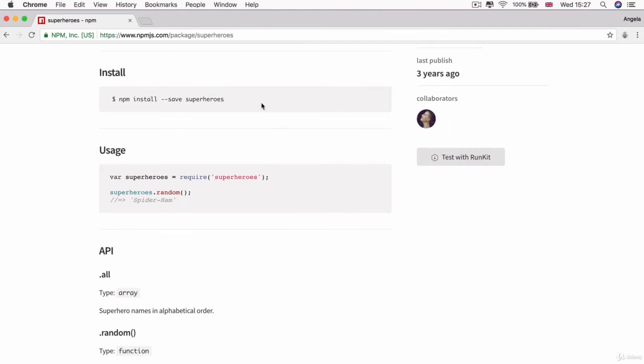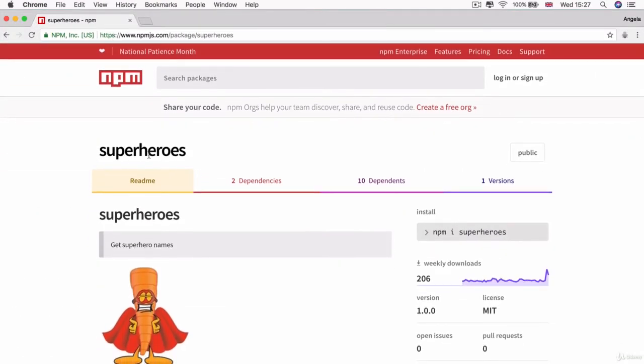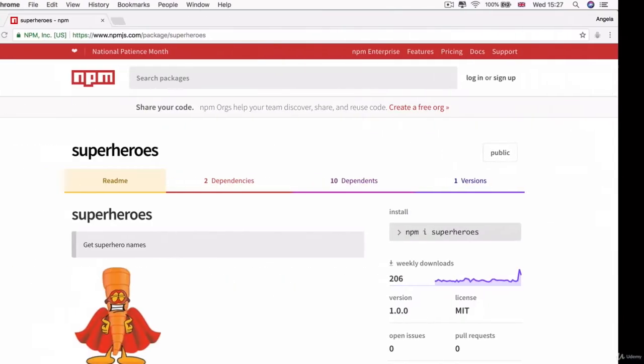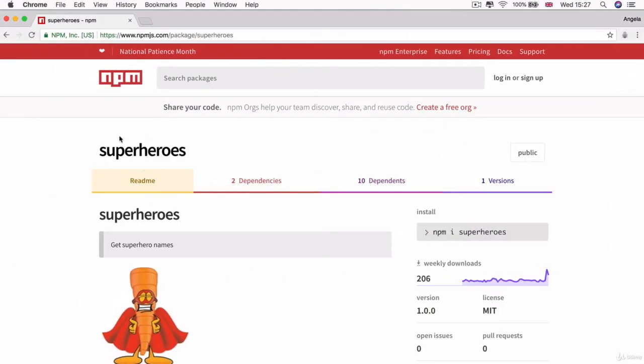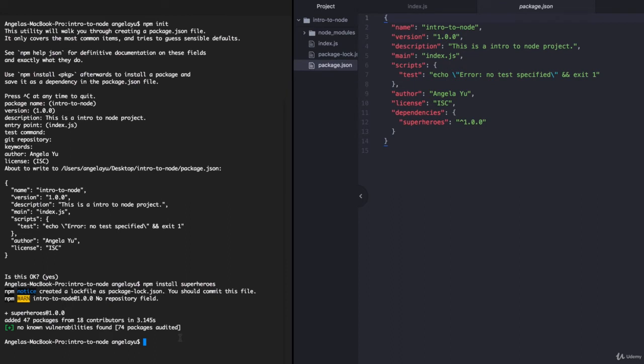So firstly, as with any NPM module, we first have to install it. To install it, we just make sure that we're, again, inside the right directory, so our project folder. And then we write npm install, and then we write the name of the module, which in this case is called superheroes, plural. Make sure that you spell it exactly the way that you see it over here, including any capitalizations or dashes that they may have. So now if I hit enter, it will go online and it will download that module.